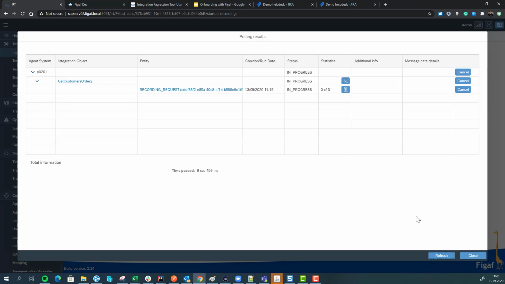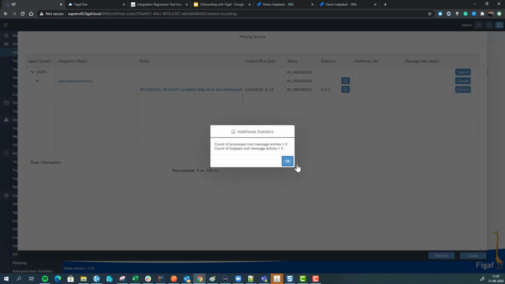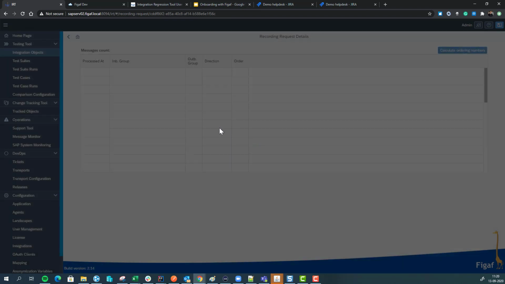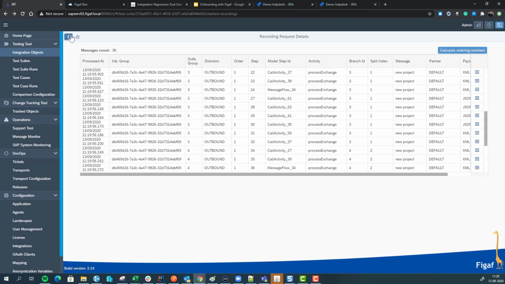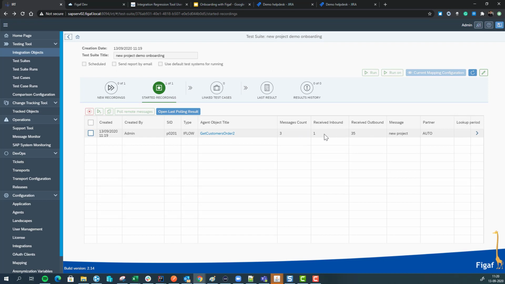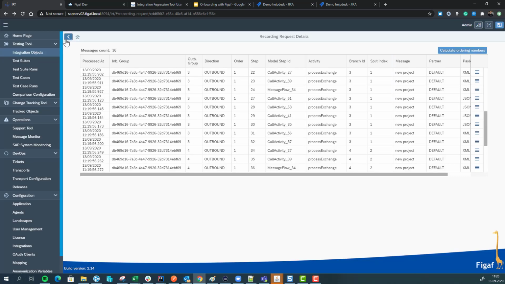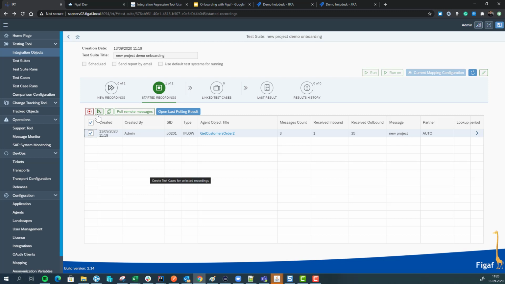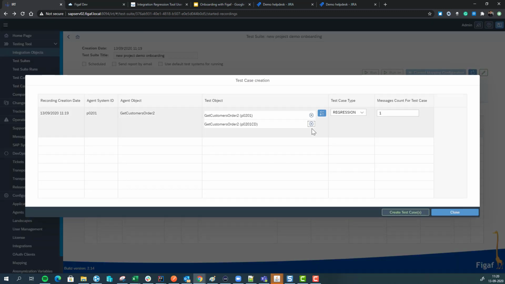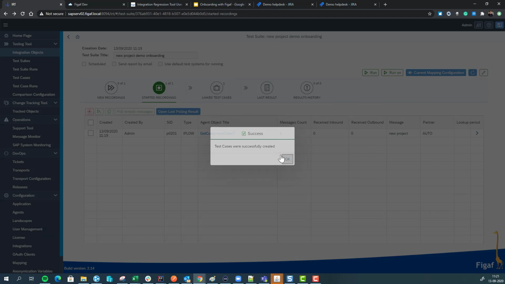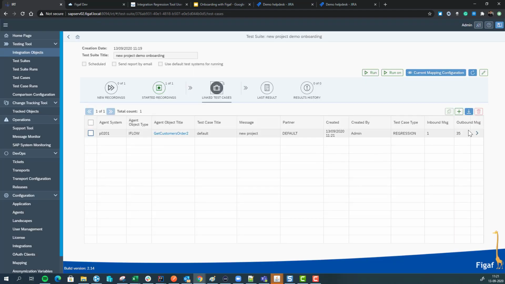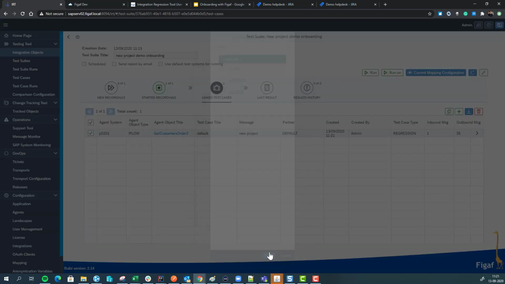And then here you can see what it is actually doing. So we can see all the different messages in this recording request. So now we can see we got 1 inbound and 35 outbound. So that's all good. We can look into the details about all the messages we have, and we can then create it as a test case, and specify which systems this is valid on. And once you have created this, you can actually run this the same way as we saw before. So you can just select run on a specific system.